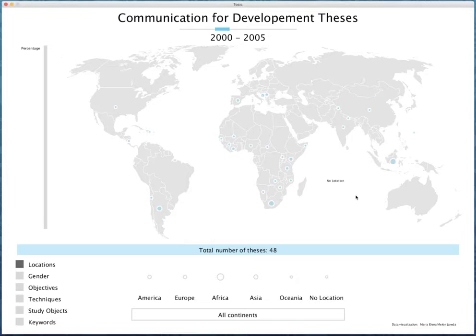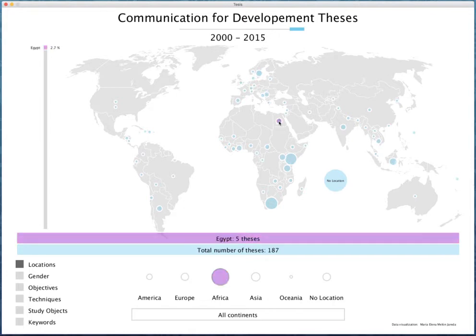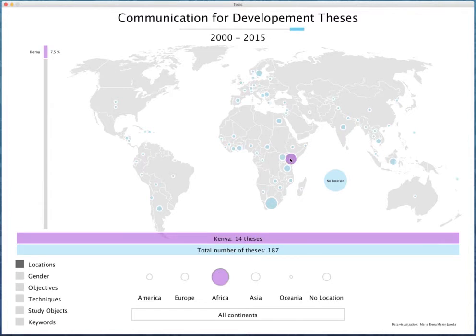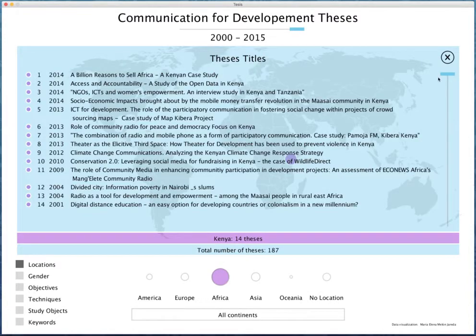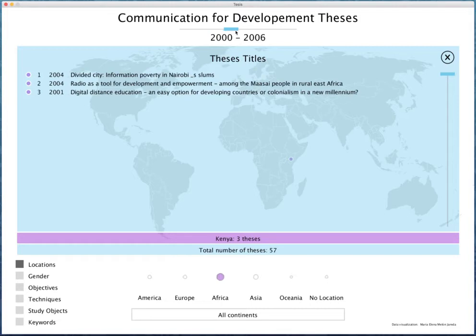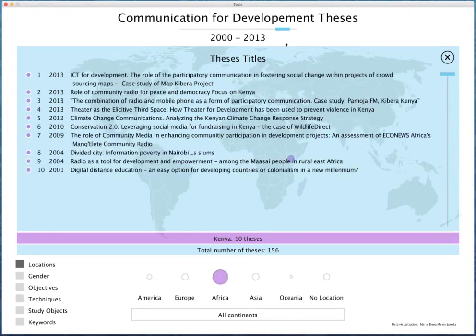At the left side, there is a graph that shows the same information as a percentage. I try to make the interaction very easy, so you just need to move the mouse over the different circles to obtain information. If you click on a circle, for example, the one that corresponds to Kenya, you will read the list of theses from that country, starting with the most recent. The timeline continues to work in this part of the project because it is important to check how theses have grown in that specific country or region.